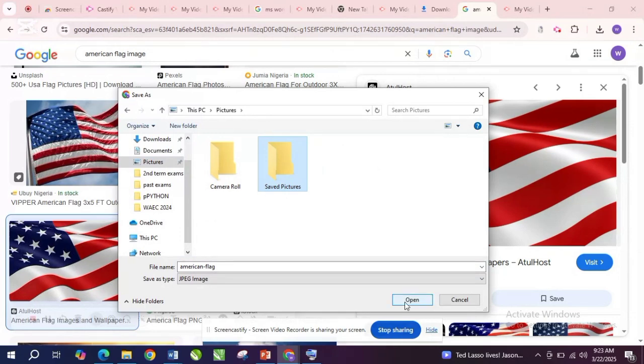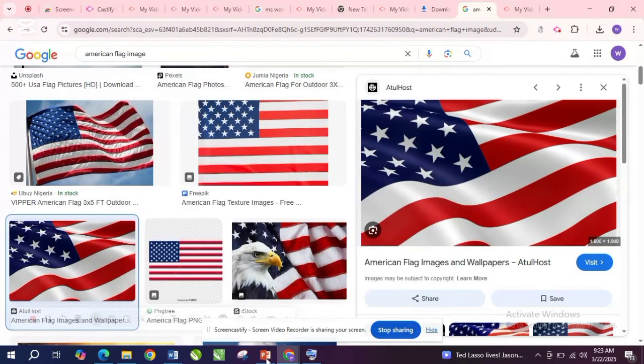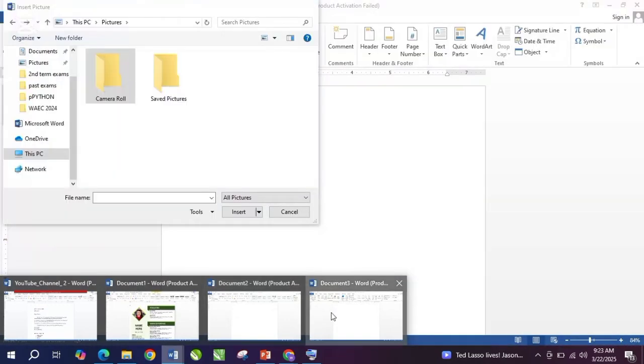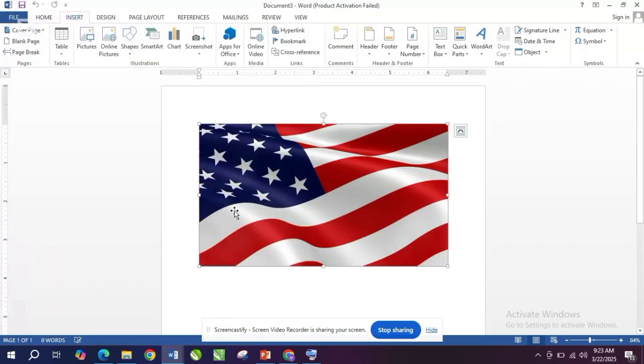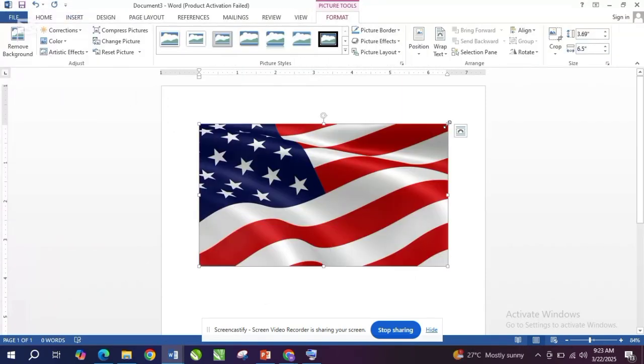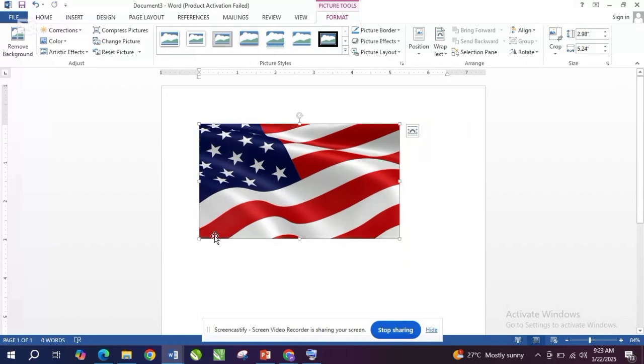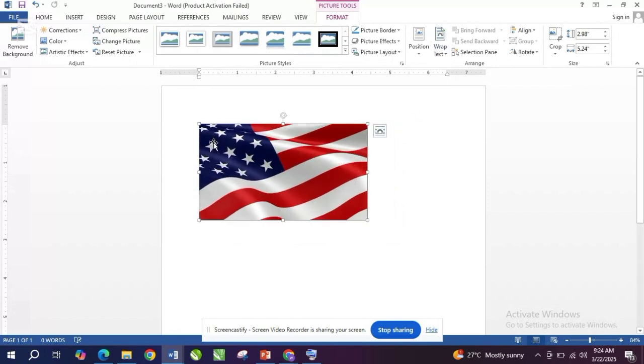Let me now go back to my Word, and then you'll be able to interact with saved pictures. I have this here, and then I want to select it. Boom, the image has come here. So you can modify them, adjust them, and the rest. One of the things you may want to do is to drag it to where you want it to be, and sometimes it may not want to go to the position you want it to be.